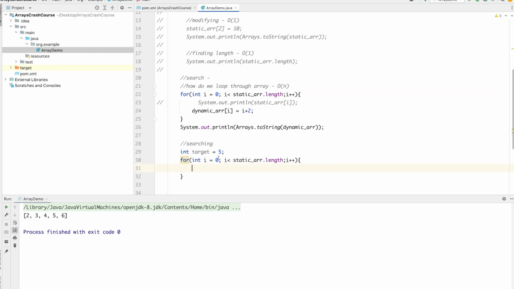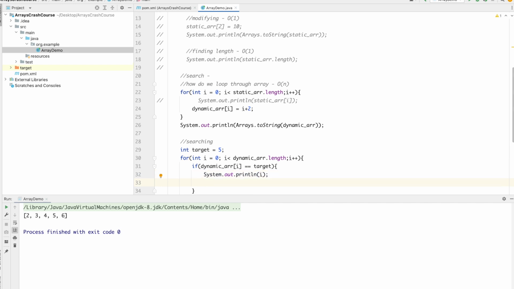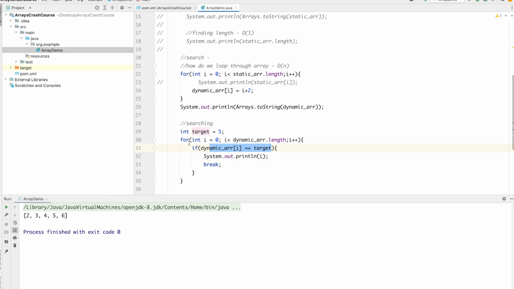For the searching, I want to search for this target in my entire array. I don't know where the element's index is, so I'll just use a condition. I think I will try to search it in my dynamic array. So if dynamic array's ith index value is equal to my target that I'm looking for, then please print out the index, where that element actually is, and break. I'll just break the loop. Done. I don't have to traverse any further because if I've already got the element, I'll break. This is the classic linear search algorithm.